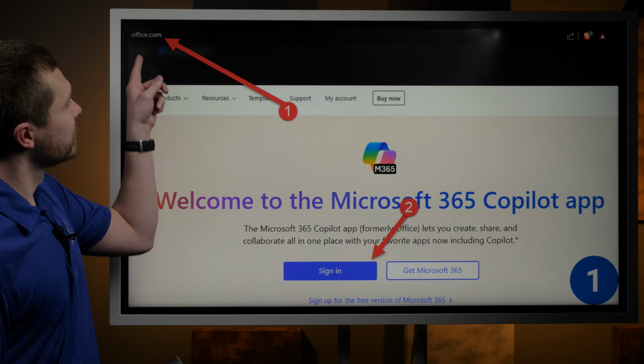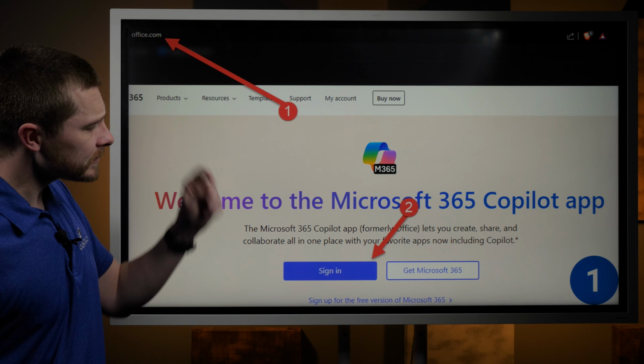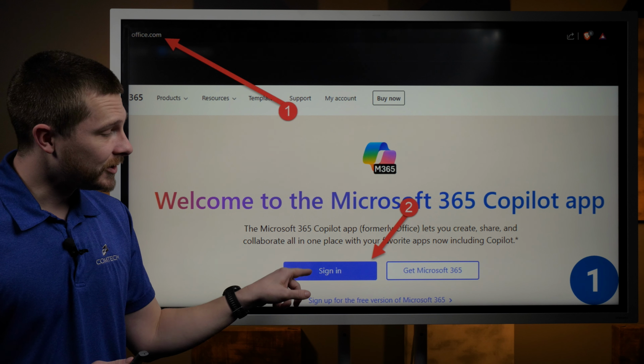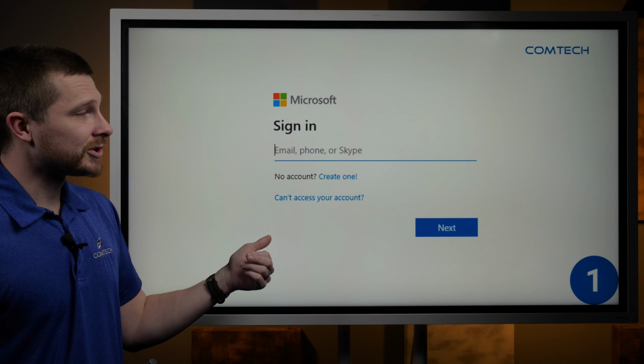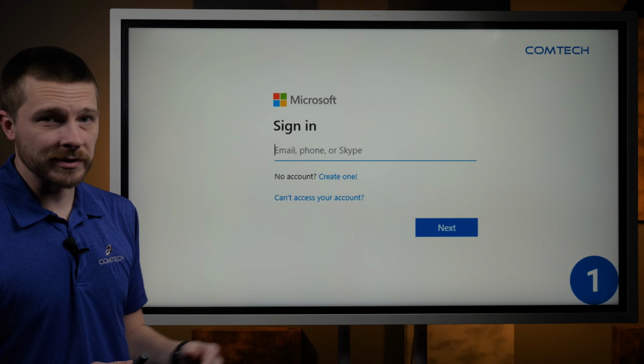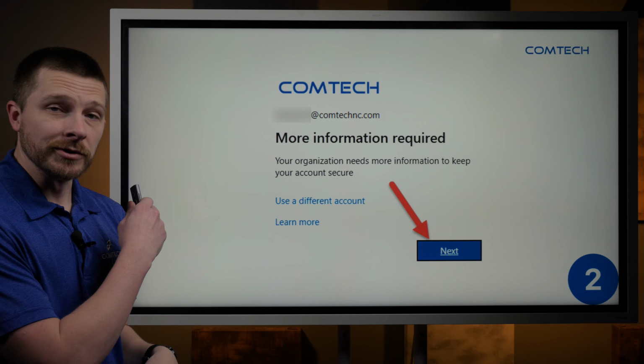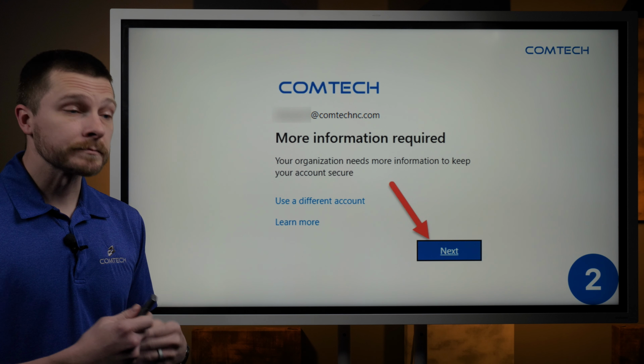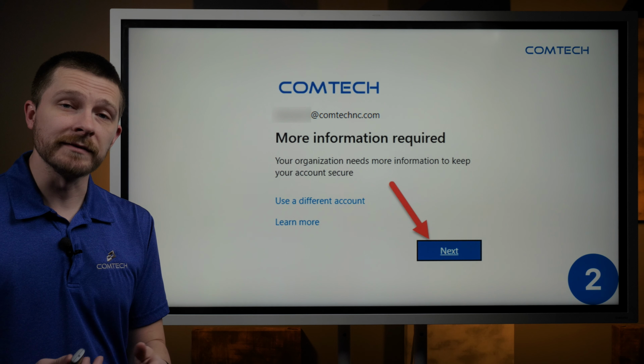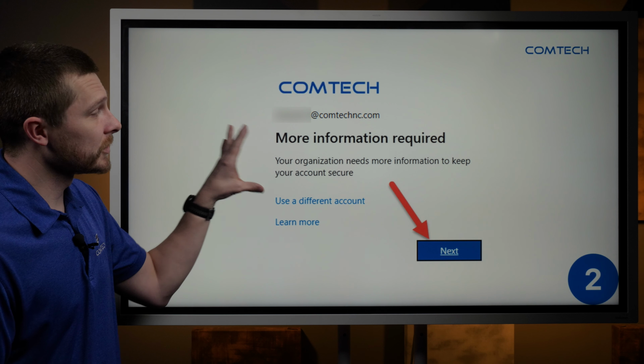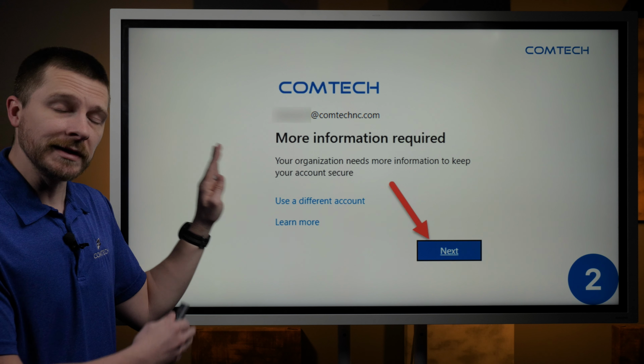First step is go out to office.com. So if you go out to office.com, you click sign in, you're going to get a screen just like this. Type in your email address. When you type that in, you're going to type in your temporary password that your support team should have given you. When you type that in, the first thing that's going to pop up most likely is this.